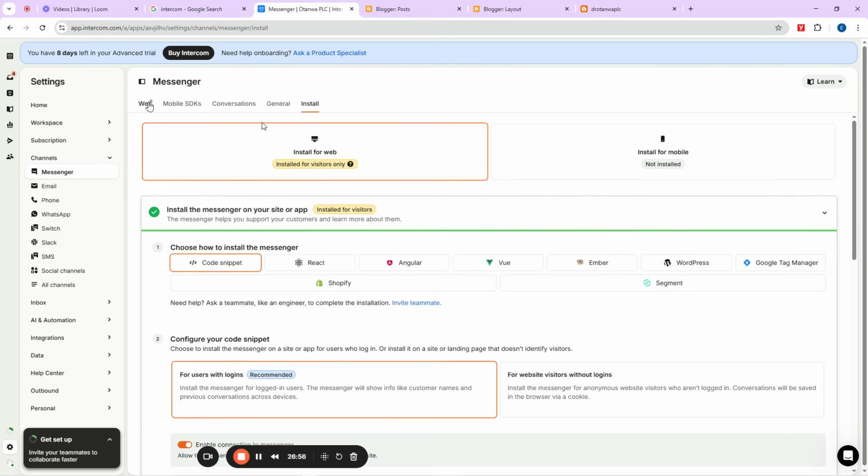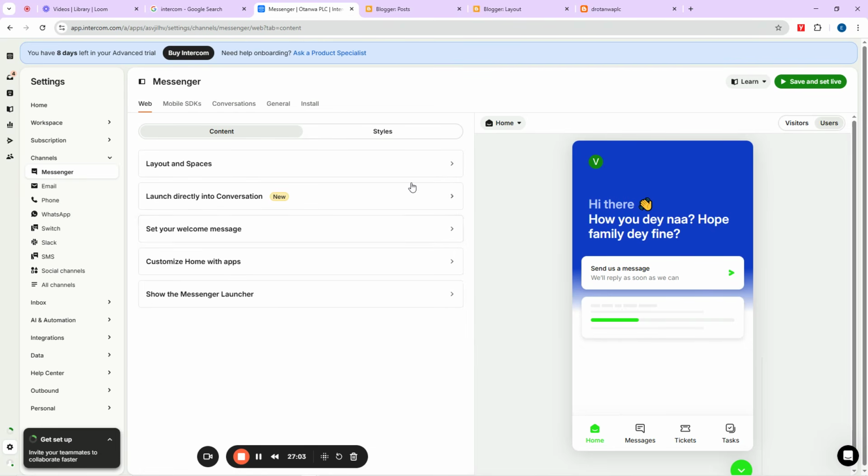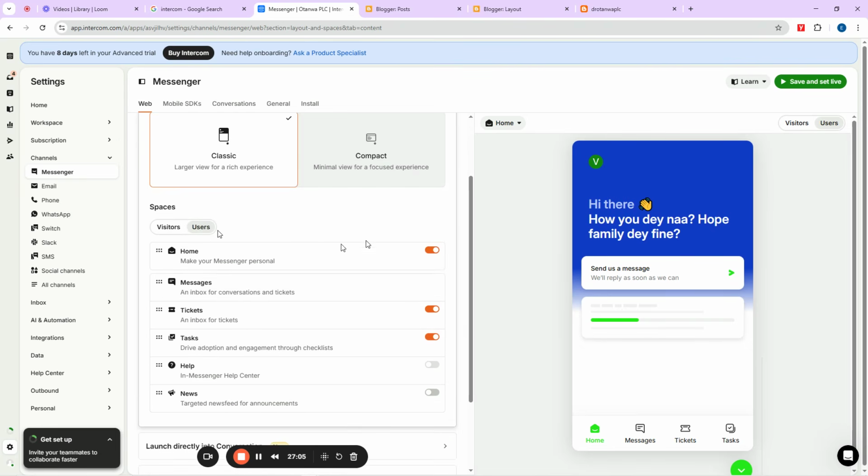Let me come back to the web here and click on what for people that are logged into the site already. I'll need to change it so that I can have what I need. So I'll click on visitors. Can you see visitors here? I've clicked on this now. I will now click on set and save.